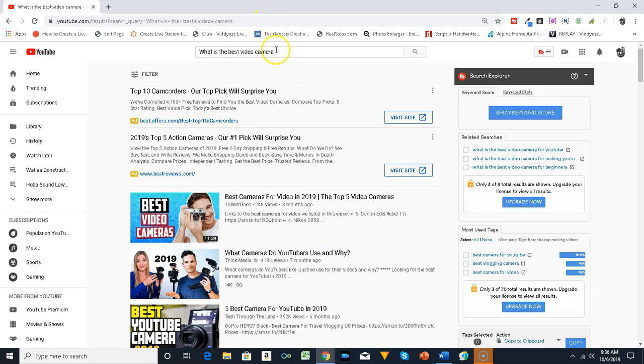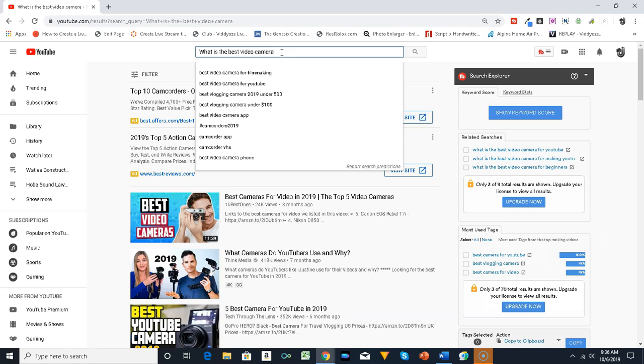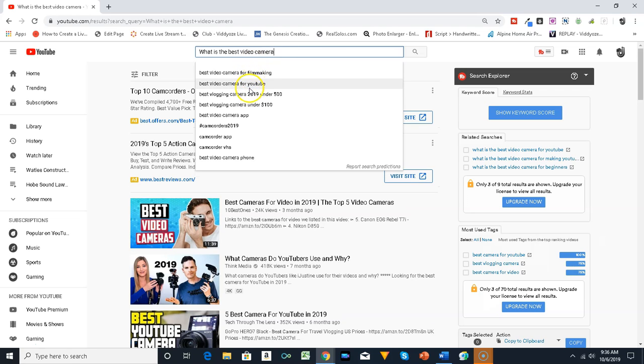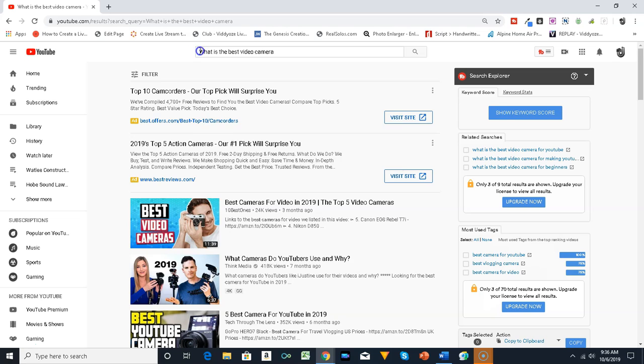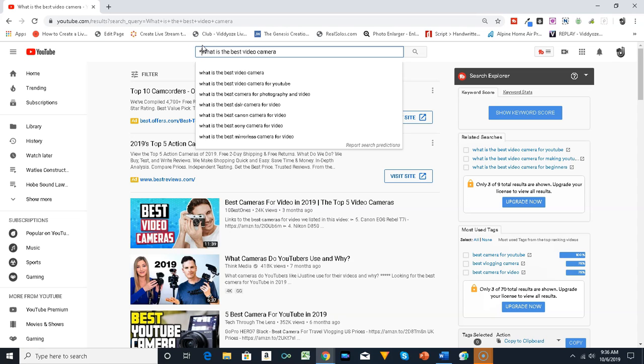What cameras do YouTubers use? When you click on that, it shows what people are actually searching, and then you can use these titles for your video. So let's go ahead and do the asterisk. This trick streamlines even more what people are actually searching. So that's just a little tip of how to look at YouTube, and you can use the same thing in Google to find out what people are searching.